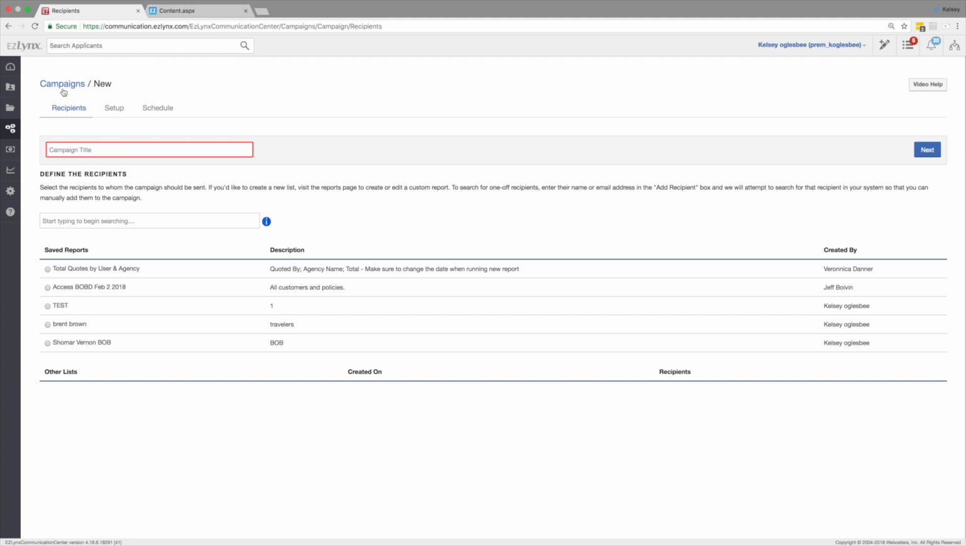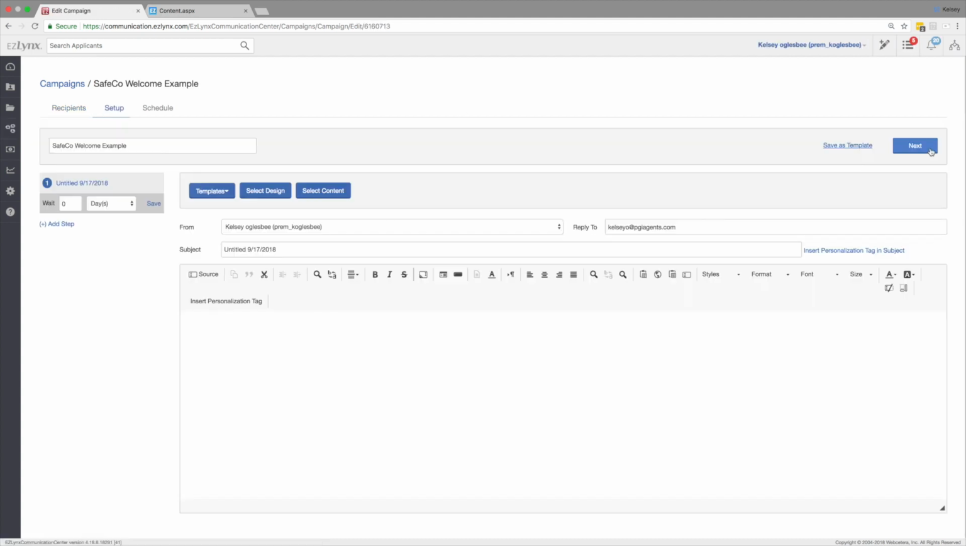And what I mean by that is you have to actually pull a list, whether it's a test user or pull a list of your clients that you want to send this to in the beginning, so that way it knows where to go, what direction to go after this. So I already have a test one pulled, so I'm going to go ahead and start with that. We're going to call this Safeco welcome example, and then you're going to go ahead and hit this next button right over here. So this is the actual builder itself. So a couple things internal in here. So we can actually create design.